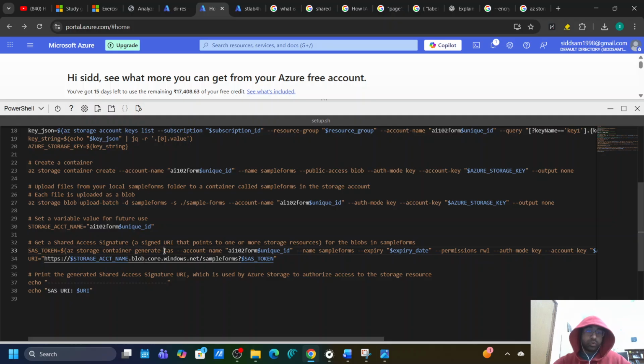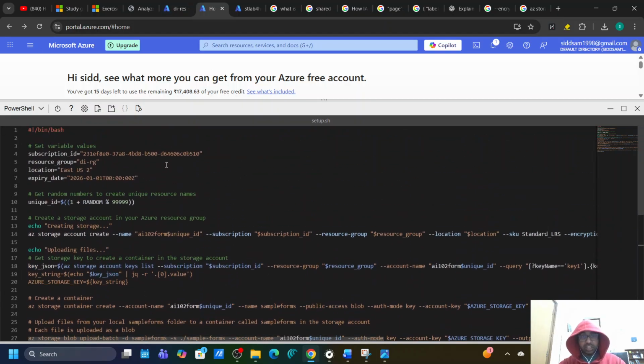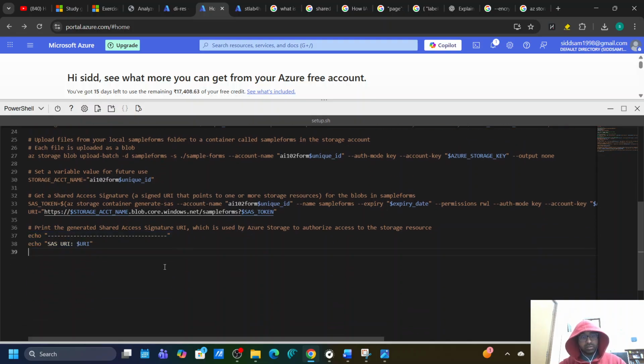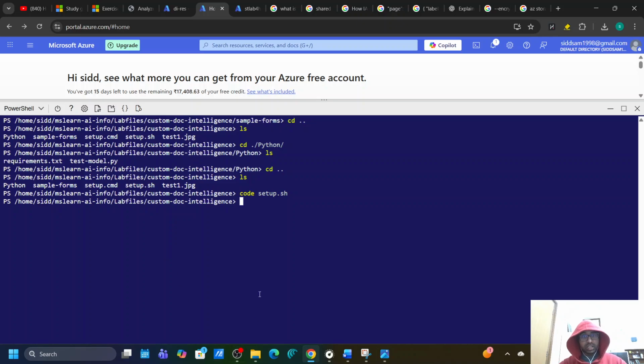Now, this is a token, right? So we can use this to authenticate things. We will add this shared access signature token to our URI in the query parameters. So this is our URI. Print the generated shared access signature URI, which is used by Azure Storage to authorize access to the storage resource. Then we will print this URI. So this is the whole thing that this setup.sh file is doing. Let's close this. We have not changed this in any way.